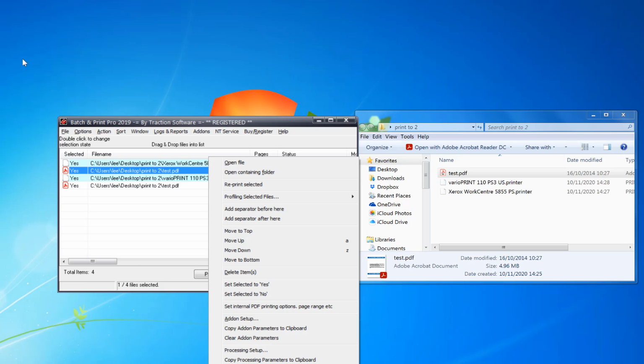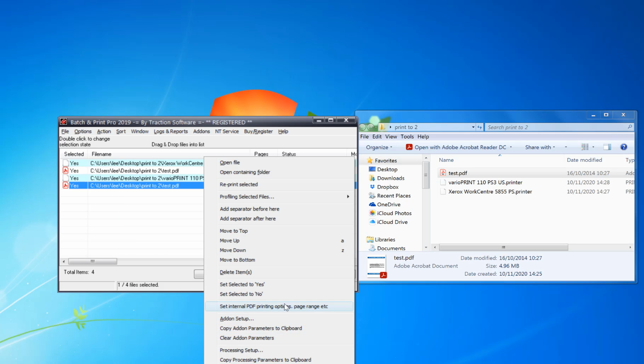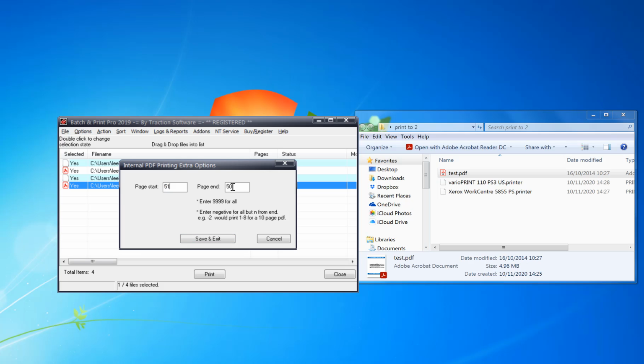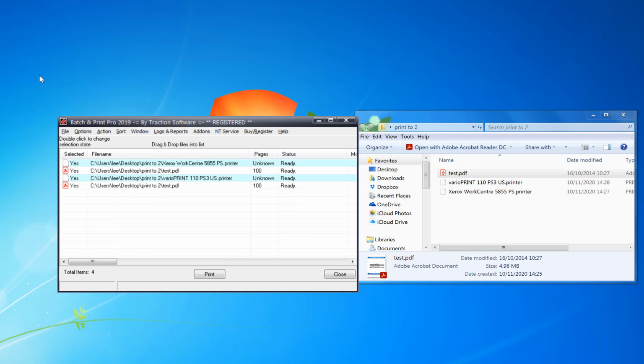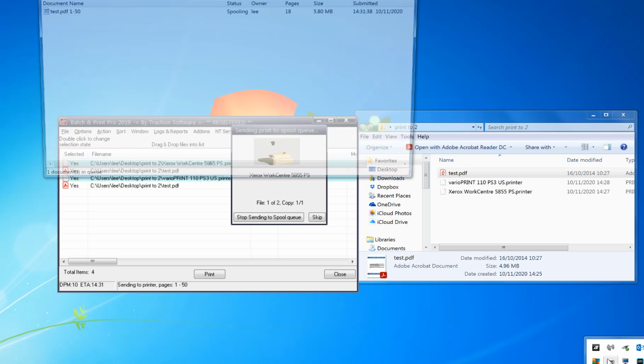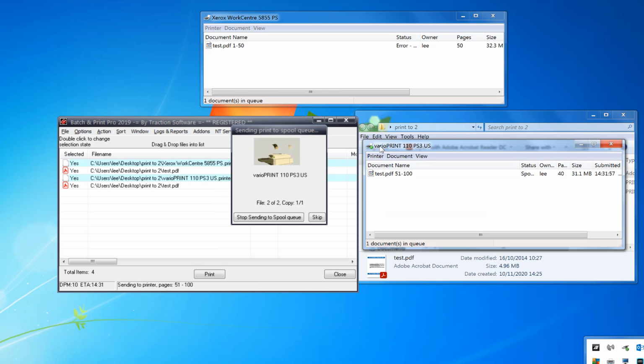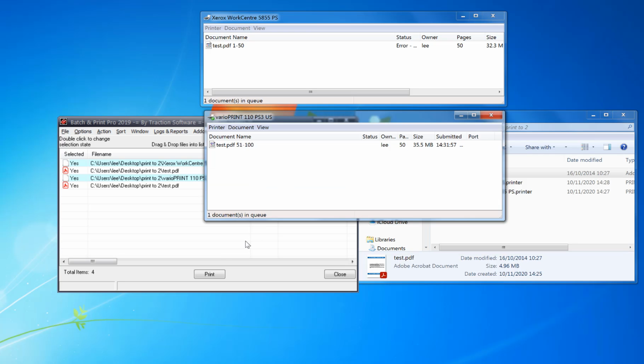So what I do is right mouse on the PDF, set internal options, so I'm going to do 1 to 50, and then I'm going to do it on the next one. So I'm going to do page 51 to 1, 2, 3, 4, which is just the end. Okay, so now click print. So it sets the first printer, and you'll see it send 50 pages to that printer, and then it will send 50 pages to the next printer. Like so. So that's how you do that.